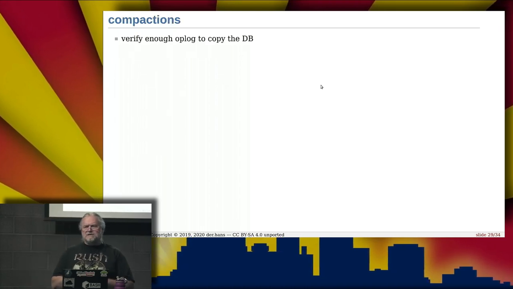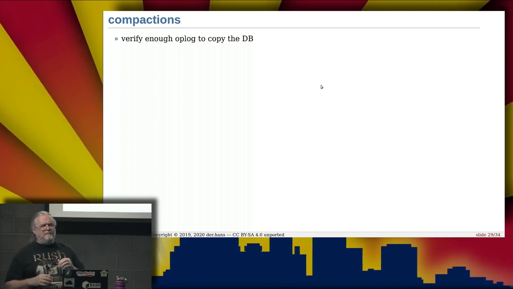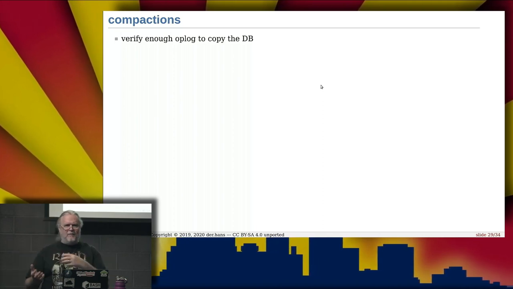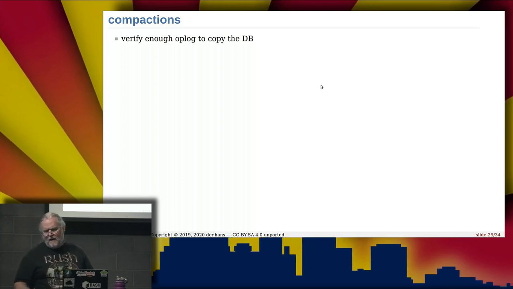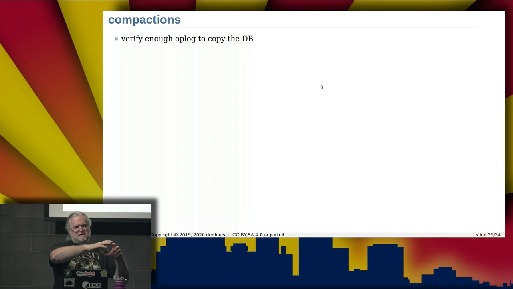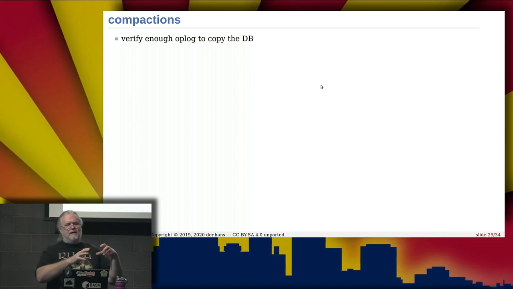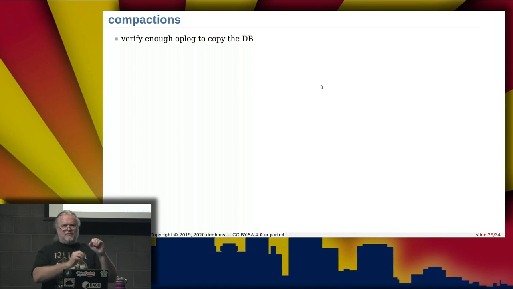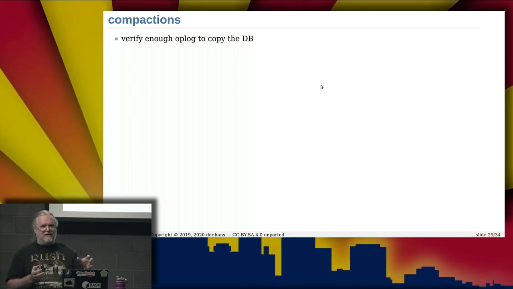For compactions, now let me go into MongoDB land a little bit. Last month we talked a little bit about how MongoDB is storing documents. And basically it says, okay, here's a slot where I can put a document. It finds a space and throws the document in there. The space is probably a little bit bigger, not an exact fit.